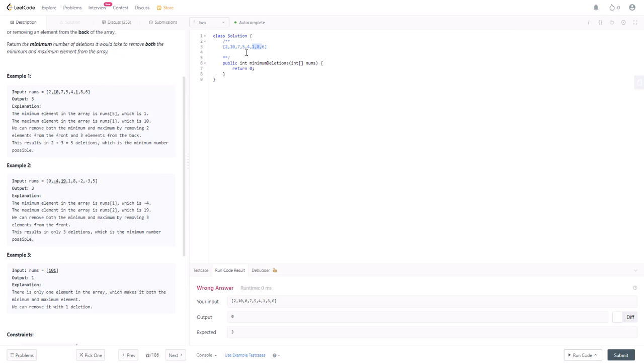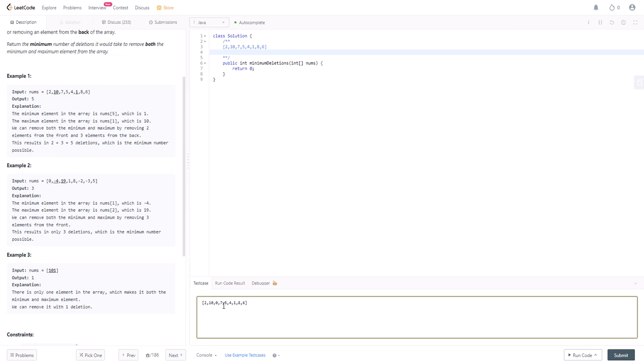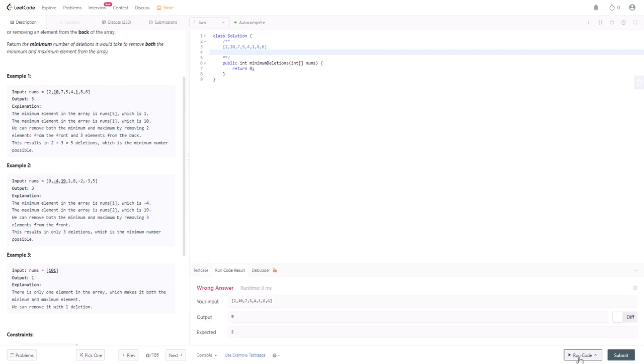Wait a second. Oh, I did not change it. Sorry. Remove the 10. So now it should be 5. Cool. So there aren't too many other edge cases to consider.